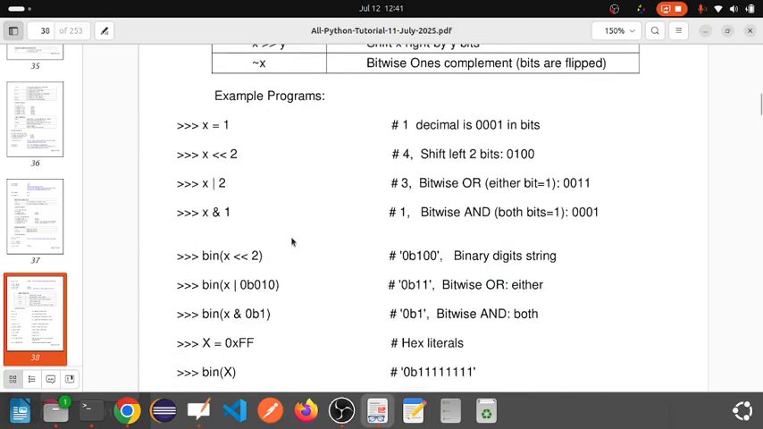As an example, we can go through it like x is equal to 1. 1 is an integer. Now it is represented in binary format 0, 0, 0, 1. If I use x less than less than 2, it means shifting x by 2 bits. You see here 0, 0, 0, 1. If you shift left by 2 digits, this last 1 becomes at the third position. It becomes like this, 0, 1, 0, 0.